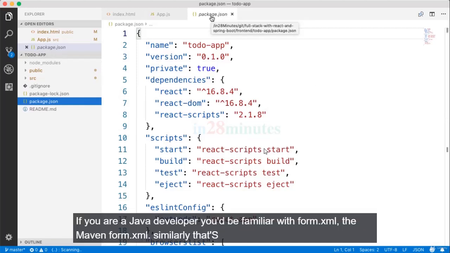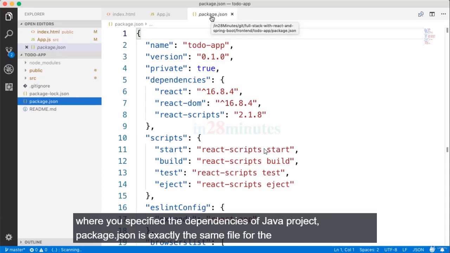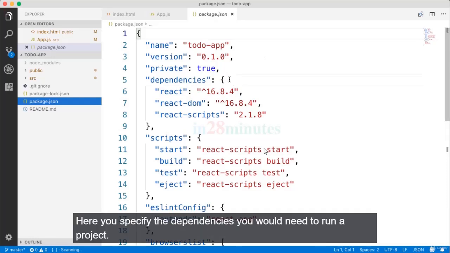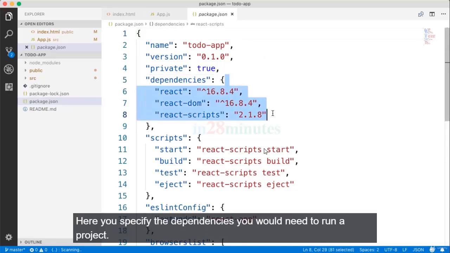If you are a Java developer, you'd be familiar with pom.xml, the Maven pom.xml, right? That's where you specify the dependencies of a Java project. The package.json is exactly the same file for the JavaScript projects. Here you specify the dependencies you would need to run a project.